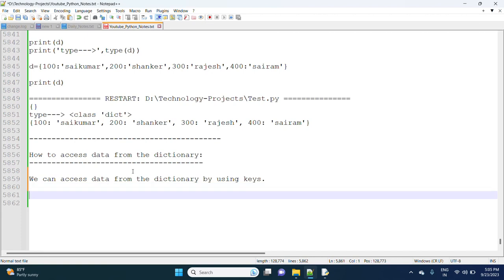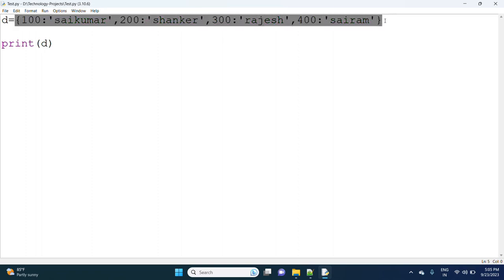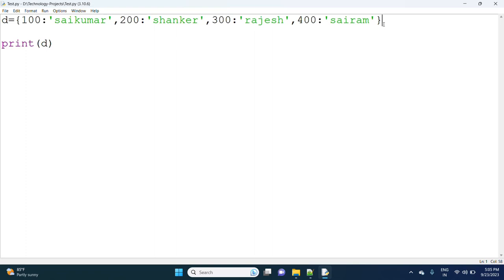Clear? So how can we access data from the dictionary by using keys? Observe here: first I have inserted the data, so this is the way of creating. If we know the data in advance, we can create the dictionary in this way. Now observe here, I'm accessing the data.